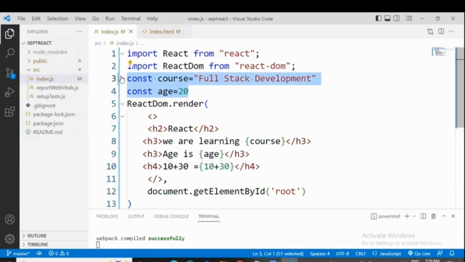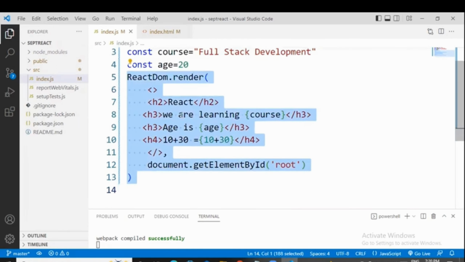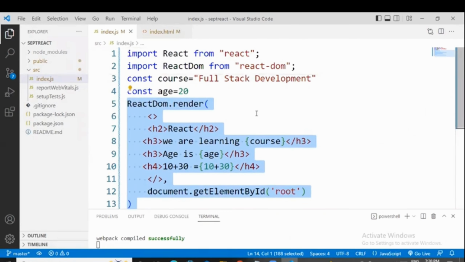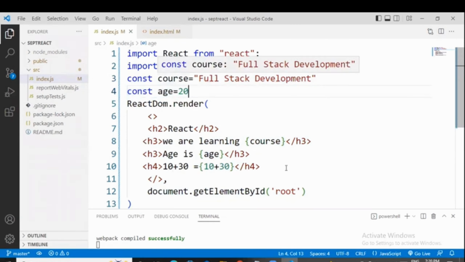That is JavaScript code. Whatever JavaScript code you are writing, it should be outside of the React. So where is the React here? This part is the React. So you have to write the JavaScript outside of the React. So this is totally JavaScript. And JavaScript variables, you are calling it like this, and you can use it for the calculations.